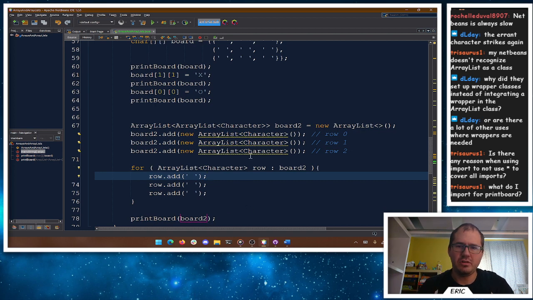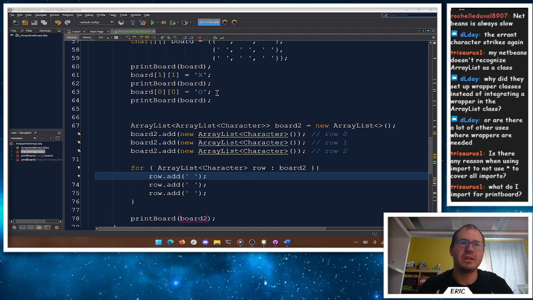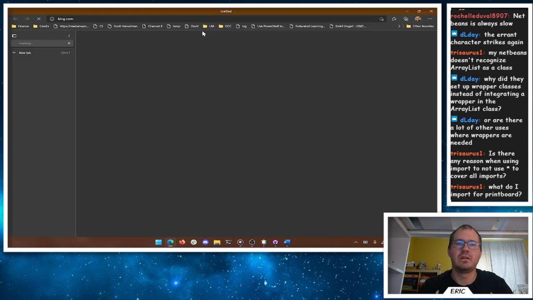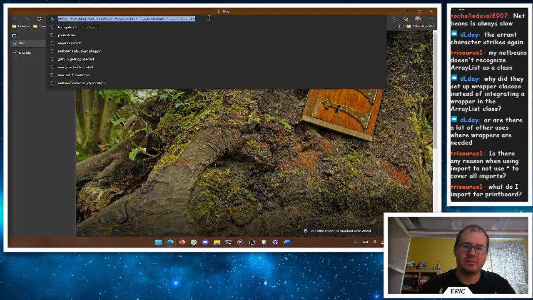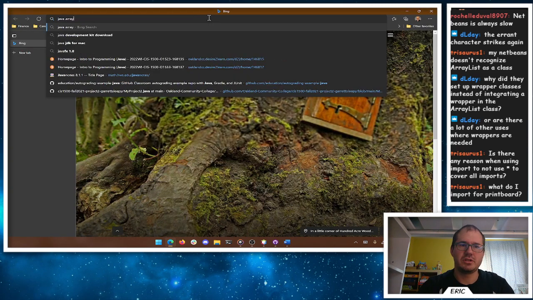Now there is no initializer syntax, if I remember right. That's probably worth a Google here. I don't think there is. So Java ArrayList initializer.